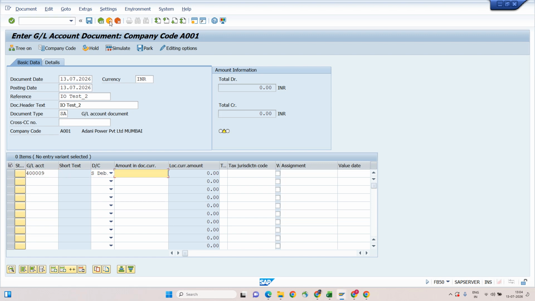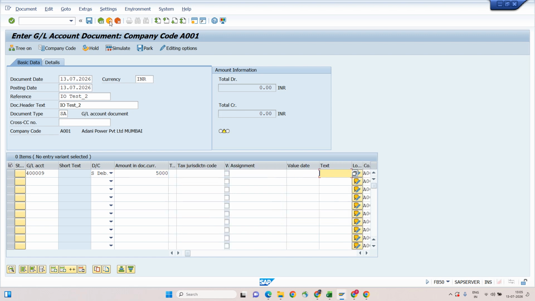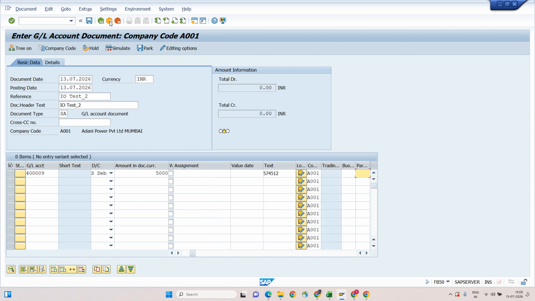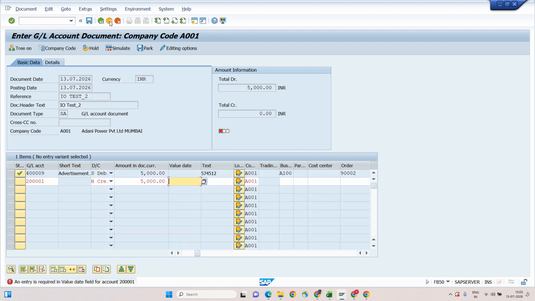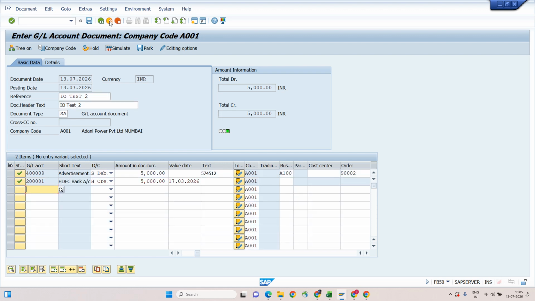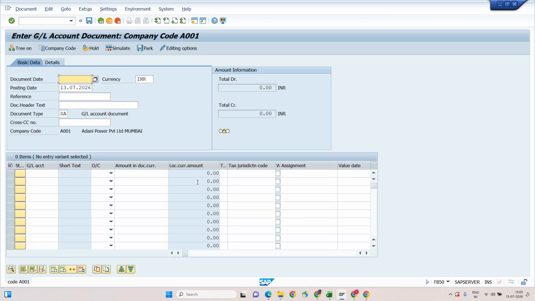Select the debit indicator, enter the amount, let's say 5000 rupees, and go to the next. You can enter some text here, and instead of cost center we can use the internal order number. Enter. So this is my debit line item. Now we will enter the credit line item. Put the star. Now enter the value date and click on simulate and save it. So we have successfully posted the cost for that particular internal order.